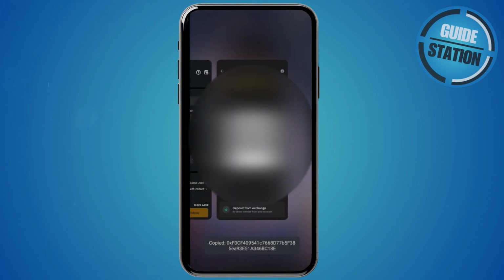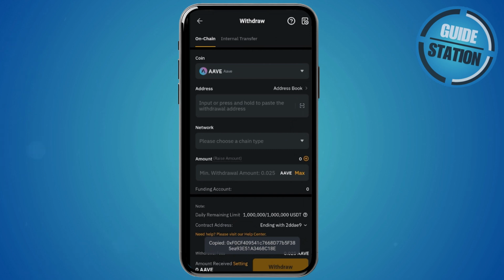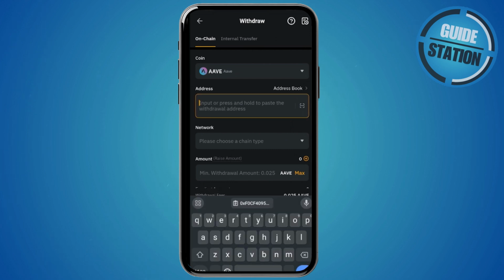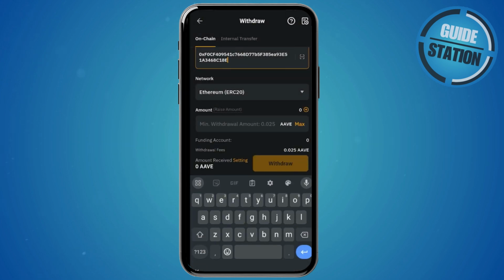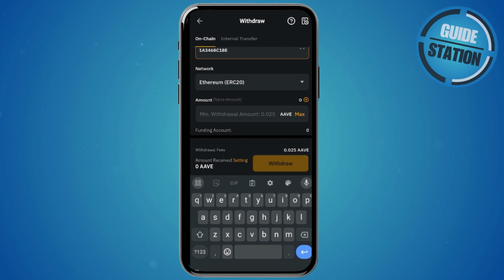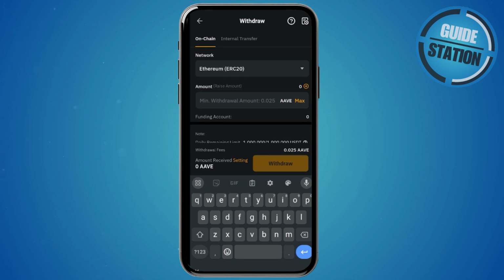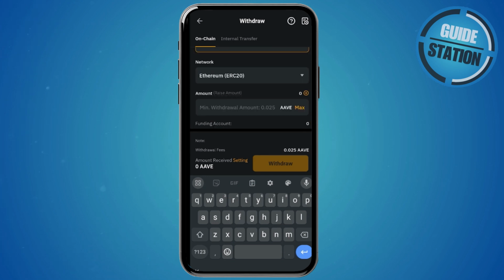Just copy that and go back to your Bybit wallet. Now, once you are in here, you should paste the address from your Trust Wallet into your Bybit wallet. As you can see, I'll just paste it, choose the network of your choice, and choose the amount of your choice, and just click Withdraw, and that's it.